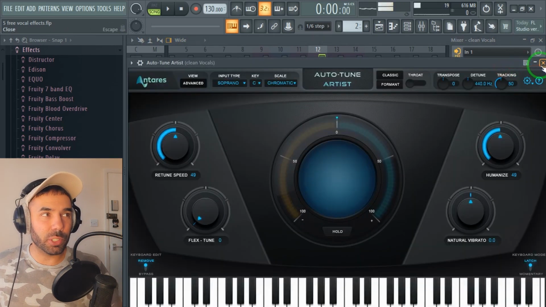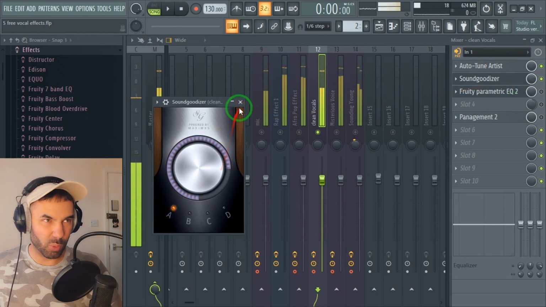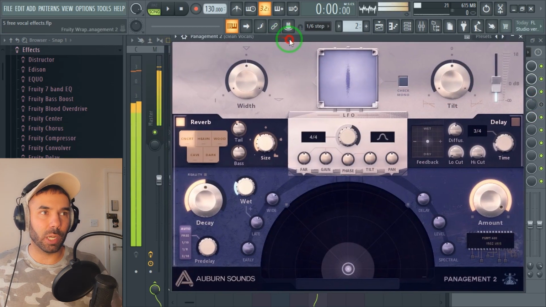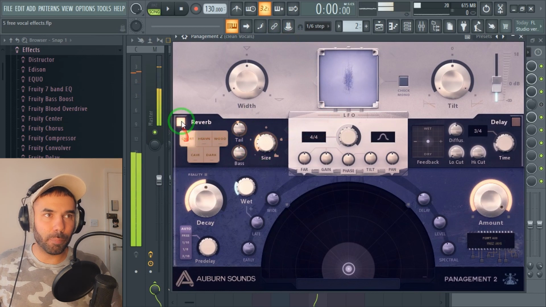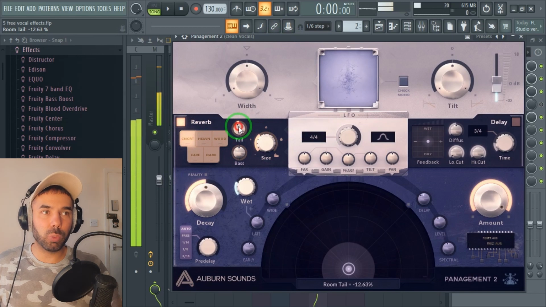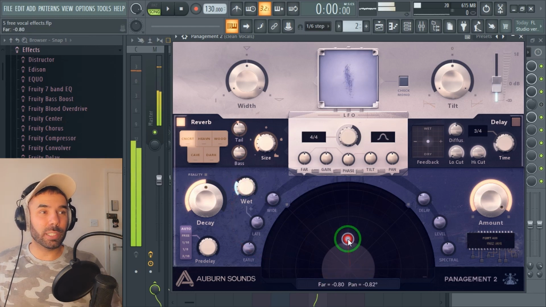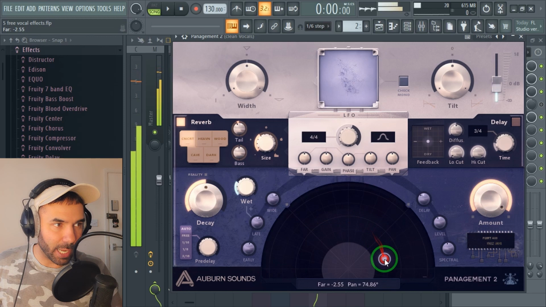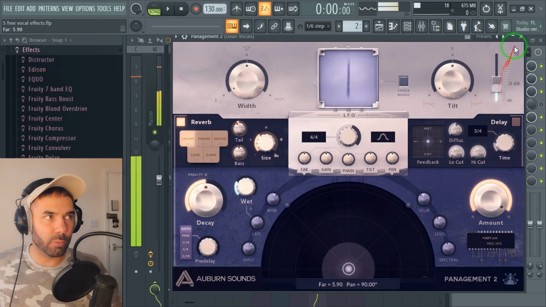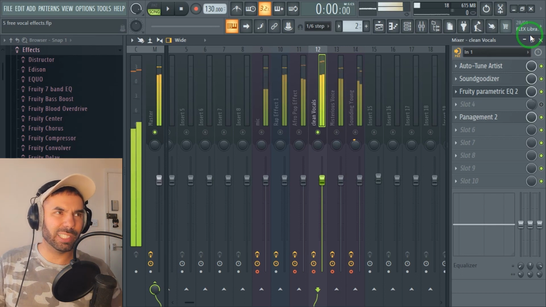But with these effects, we're using Autotune Artist, Sound Goodizer with the A up to 75%, Parametric EQ, and we're using Panagement 2 this time, guys. I'm using the Concept Reverb with the size up to 35%, taking the tail down minus 12.63 and the wetness 28.57%, and this is where you can put the sound left or right. Just place that in the middle to get that really nice kind of ambient sound I'm looking for. And you guys can download Panagement 2 from Producer Buzz. Really nice kind of vocal effect.